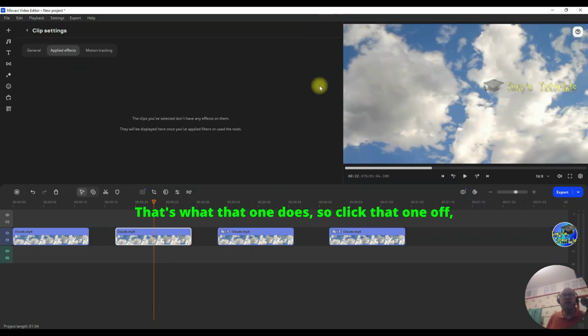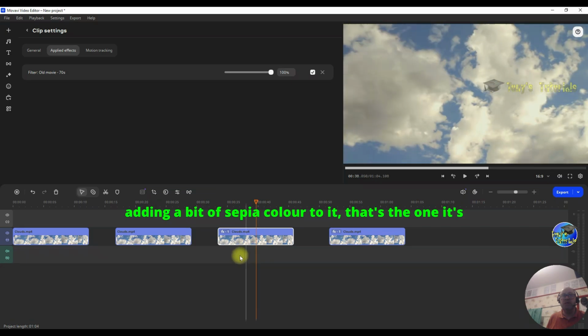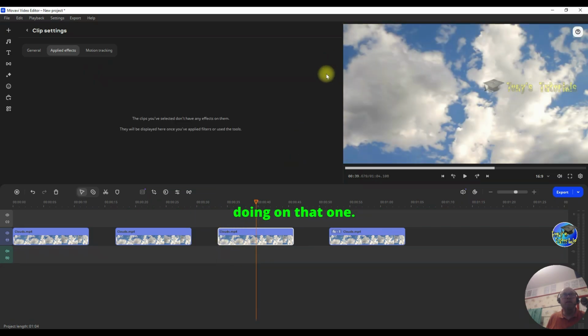Right, so click that one off. This effect, let's have a look. Yeah, it's just making it lighter. It's just adding a bit of sepia colour to it. That's what it's doing on that one.